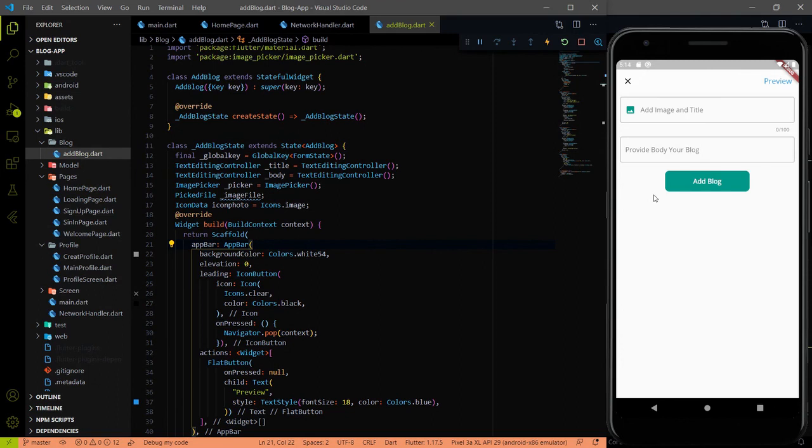The second thing we have to do is work on this preview button. Before we send the image or the title, let's have a look at how it will look once we fetch the same thing from the database. So let's work on the preview button first.